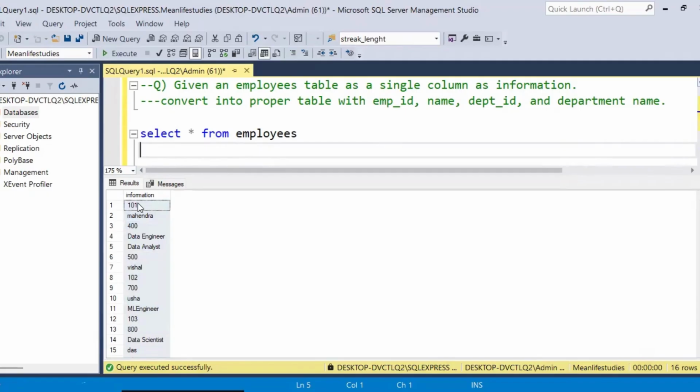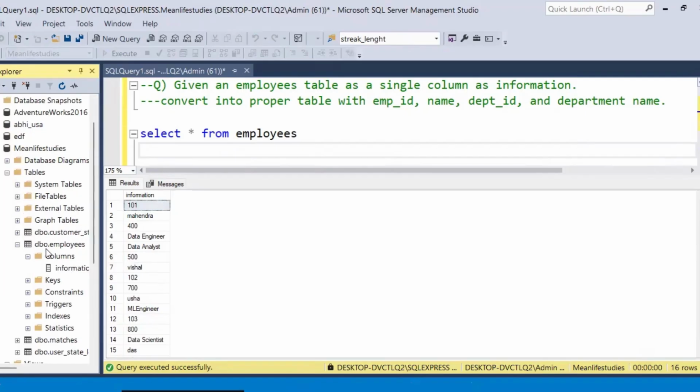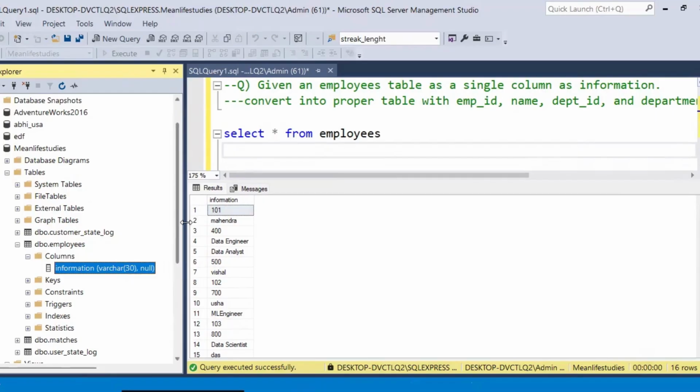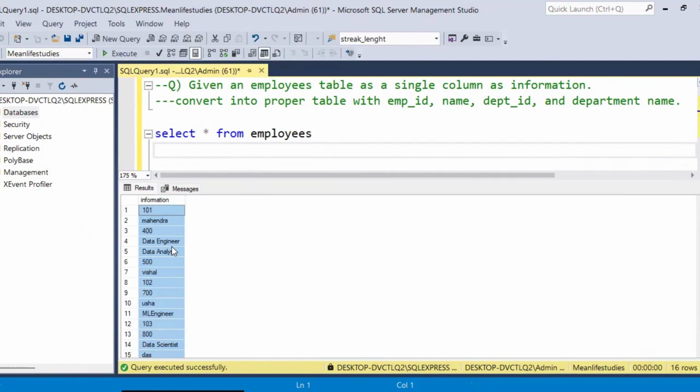First you need to understand that it is given a single column in the given table. So what is this data? Is it an integer or varchar? You should understand that. If you mention this as an integer, you cannot accommodate this string type of data. If you adjust the data type as varchar, then you can accommodate this type of data also. So this will be considered string type of data only. Now if you go and check this database, Meal Life Studies, and the employees table, we have only one column, the information column, and the data type is mentioned as varchar of 30. Okay, so you need to understand that this entire column is a string type of data.